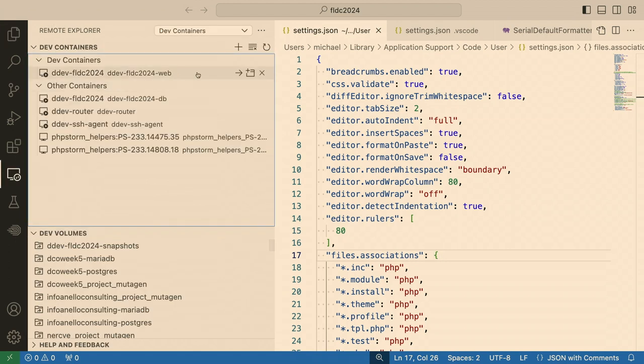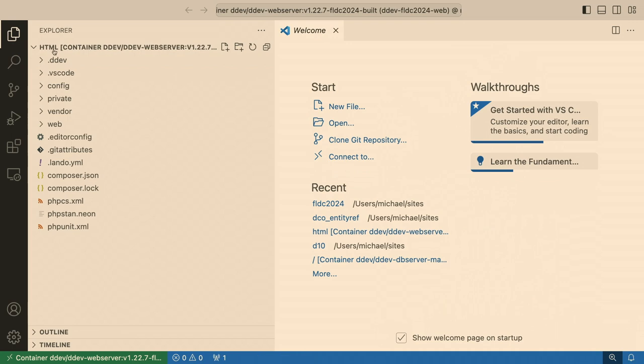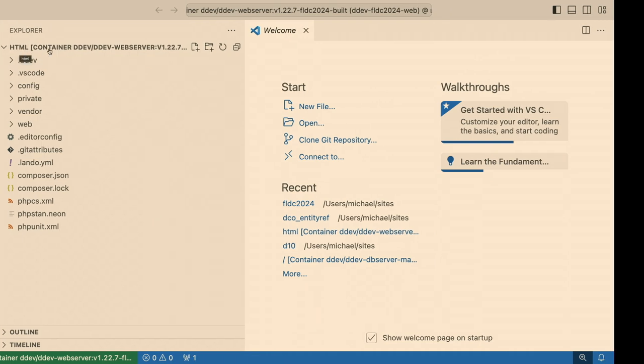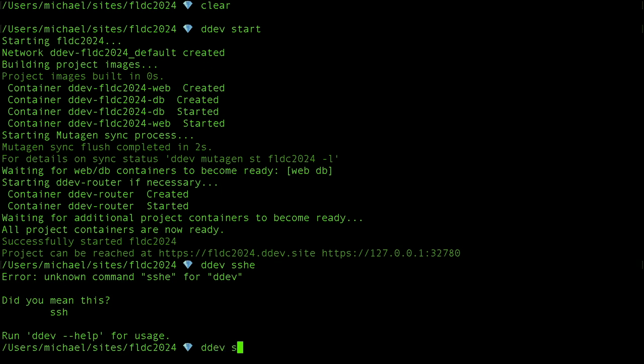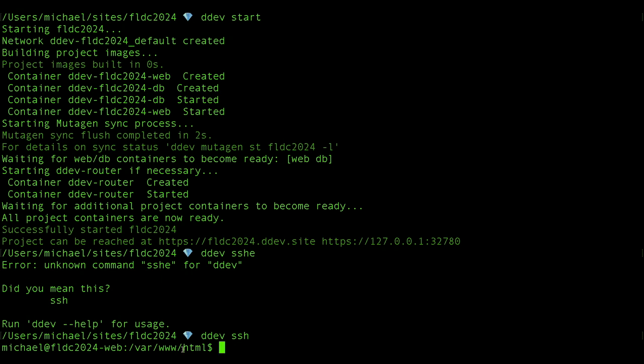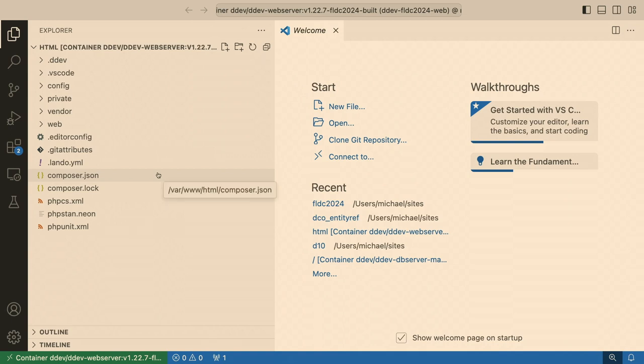But when I connect directly to the web container, notice that this is now HTML. That's a directory name, as if I had done ddev SSH, right? Because I'm in an HTML directory. So now Visual Studio Code is like jacked into the matrix. It's looking directly at the DDEV web container. There's no way for me to navigate from where I am to some other project in my macOS file system. This Visual Studio Code is just looking at my web container.